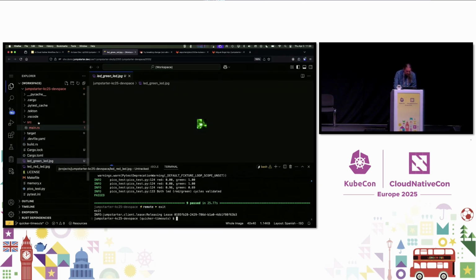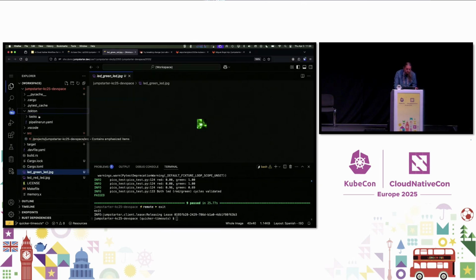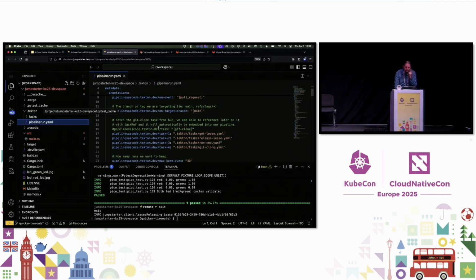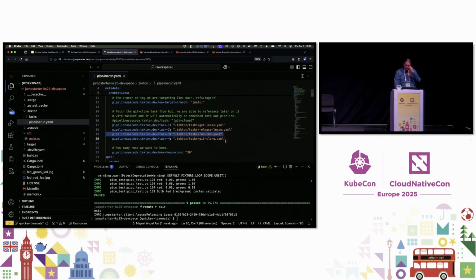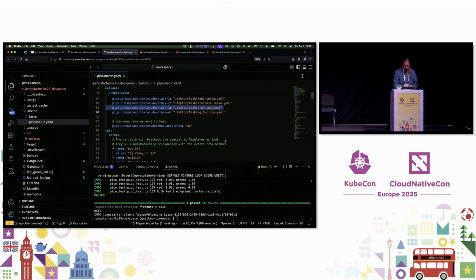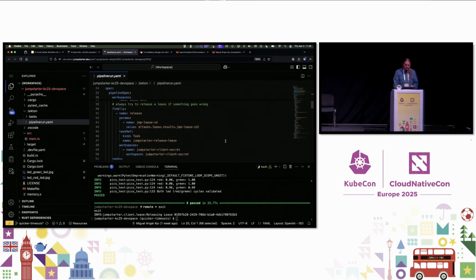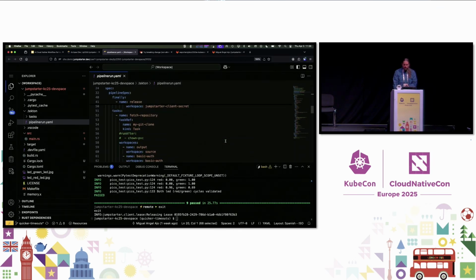I want to show you, in this case, the connection to Tekton. So I defined a pipeline run here that is using several tasks. We have a task for getting a lease from Jumpstarter, releasing it, running commands, and I have a git clone because I had to tweak it. I will not get into the details of this, but I can show you how it works.